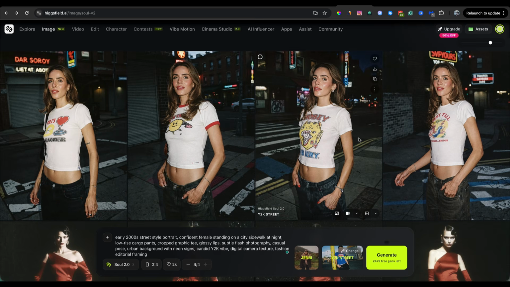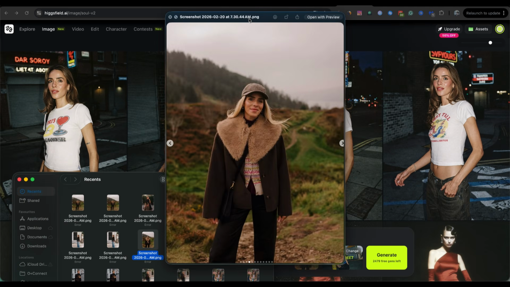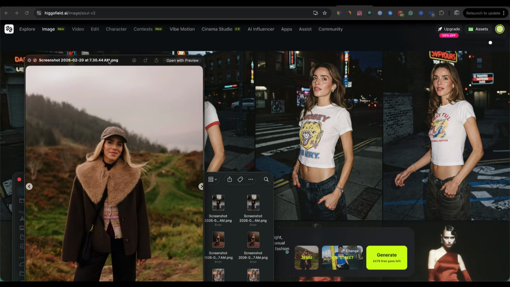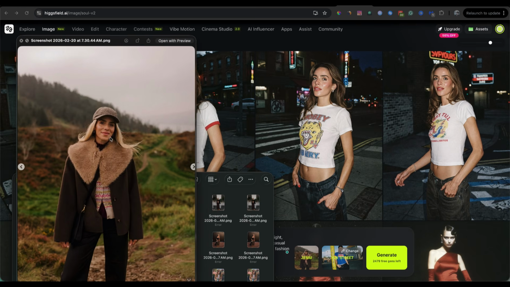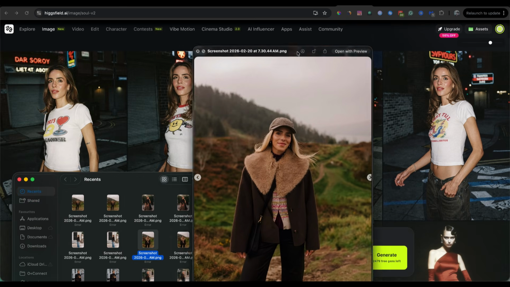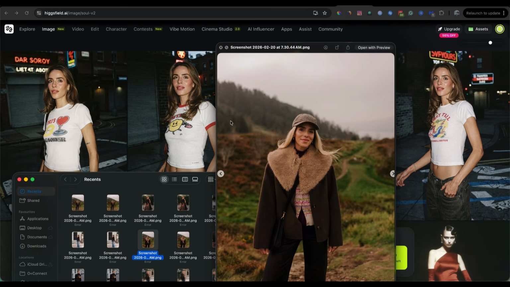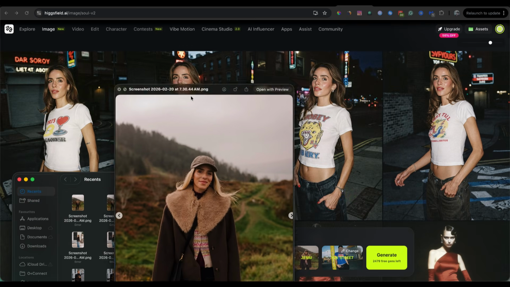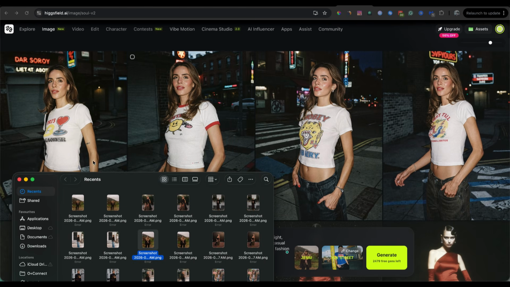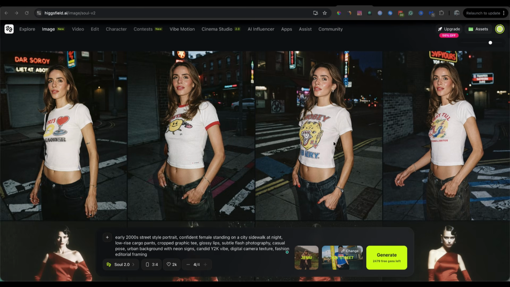Alright, so here are the results. And this is actually insane. First, look at the original reference images we uploaded. Now look at the AI-generated result. The facial structure is almost identical. The eyes, the jawline, the proportions, it's clearly the same person. And that's the power of Soul ID. Same identity, different world. We didn't lose consistency. We just changed the aesthetic. This isn't random AI output. It feels like a real fashion campaign.